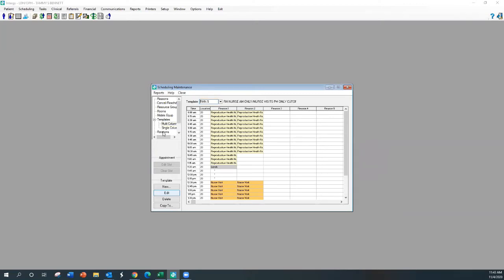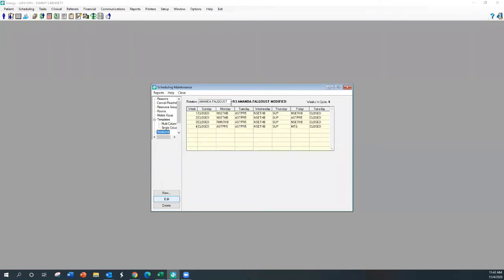So the next thing is the rotation. I'm going to pull up mine. This is a sample for me. And again, let's go through the weeks. I really wish that Intergy would call it week A, B, C, D, E, F, G instead of week 1, 2, 3, 4, because the week in Intergy is not going to match up with the week on the calendar.